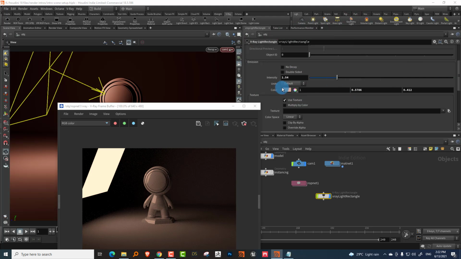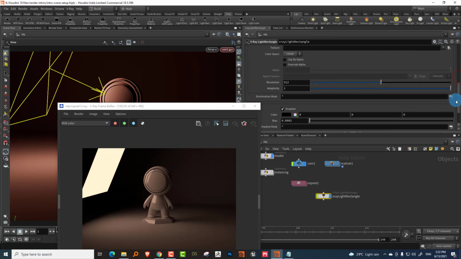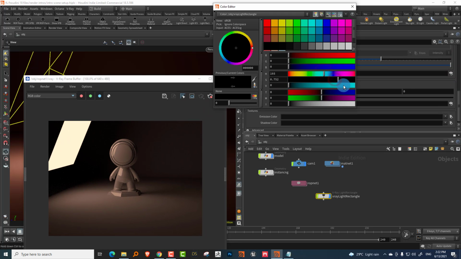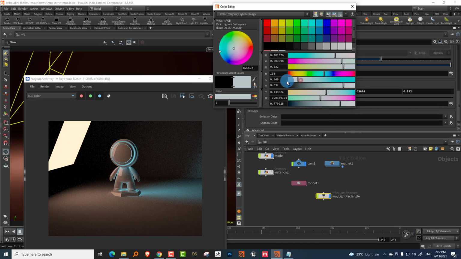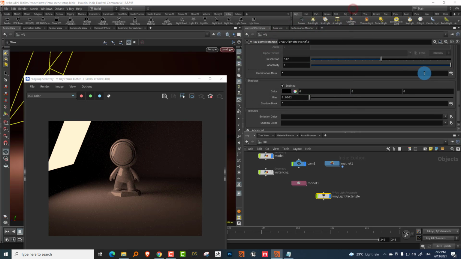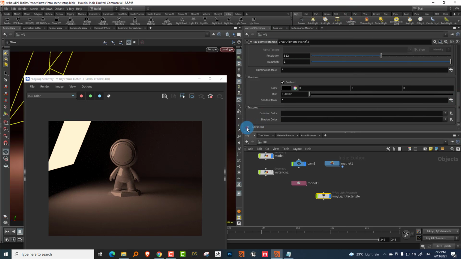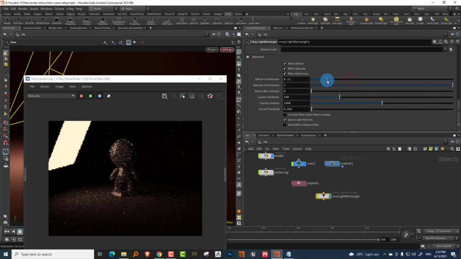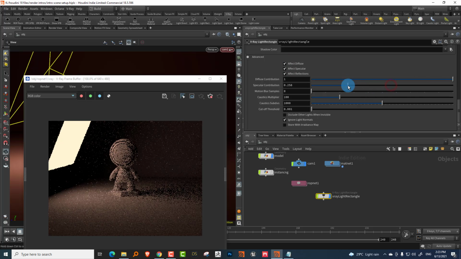And then if you come further down, you have other options, like you can define a shadow color, which is useful for doing more dramatic or more stylized stuff. And if you come to advanced, you have options like you can affect diffuse or you can affect specular. You also have a slider, so you can control the amount. You have options for caustics and caustic subdivisions and those things. But yeah, you have a fair bit of control over this.